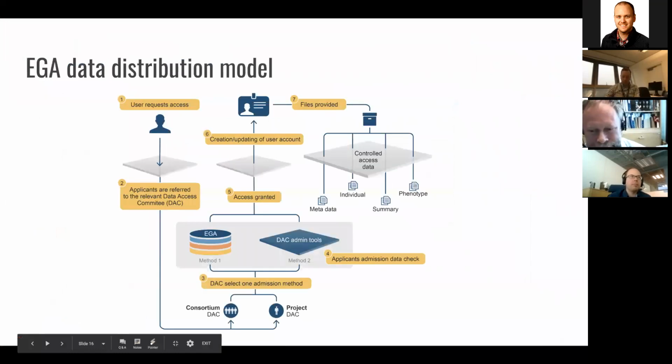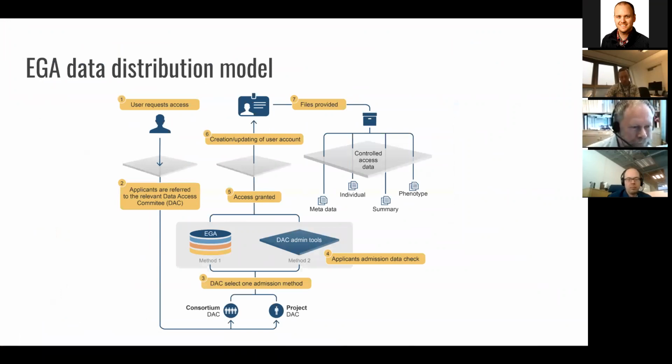Thanks, Fred. So now we have archived a dataset and files to Local EGA. So metadata is in Central EGA and files are in Local EGA. And the data distribution model in Local EGA is exactly the same as it is in Central EGA.